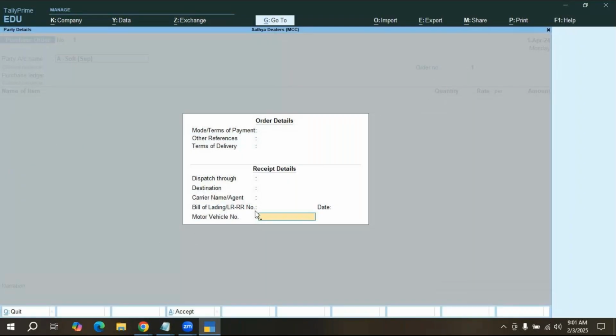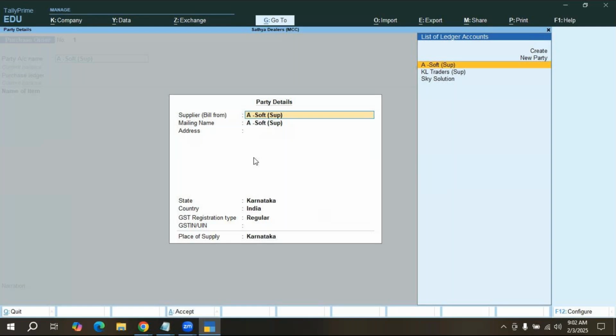Now see the motor vehicle number. For example, they are sending the product through a truck. That vehicle number we have to mention. All these are the order details we have to mention. Okay, enter. This is the supplier's details.